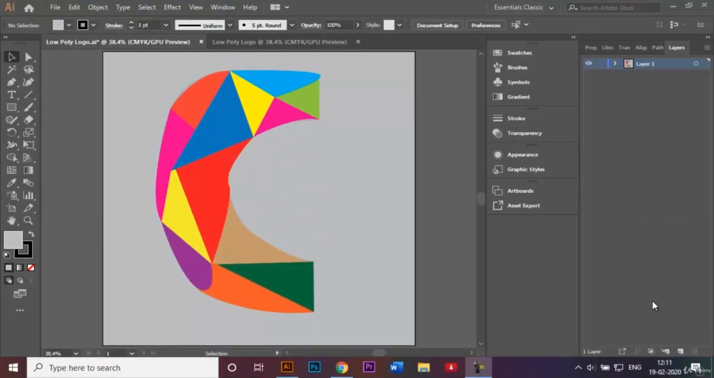Hi everyone, welcome to today's tutorial, and in this video I will be showing you how you can recreate this low polygon logo. It's super easy to do, and it's actually one of my favorite ways to create a logo. Let's just dive right in.